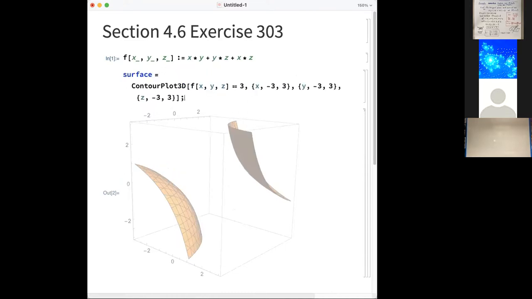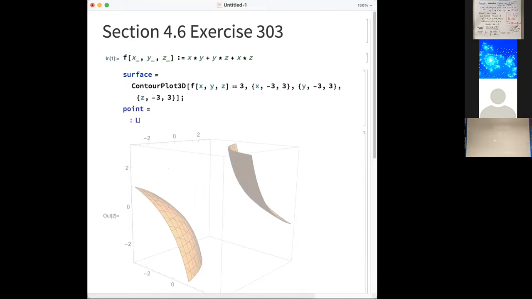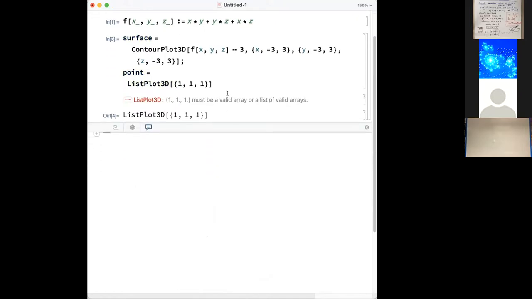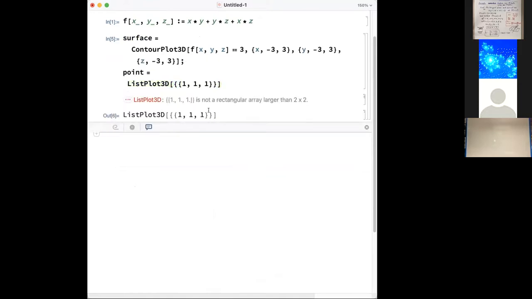And now let's press the output. And now let's say point will be list, excuse me, list plot 3D. And let's call a point right here. 1, 1, 1. That's the point we're interested in. I need to type enter here just to see what I'm going to get. 1, 1, 1 must be a valid array or a list of arrays. What it wants is, I've told it a point 1, 1, 1, but it wants a list of points, so I have to enclose that in braces again. Let's see if this is what I want. It is not what I want.